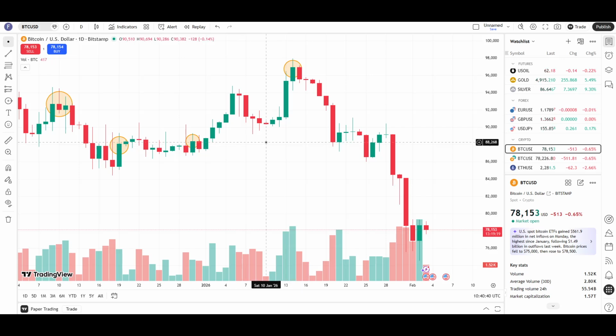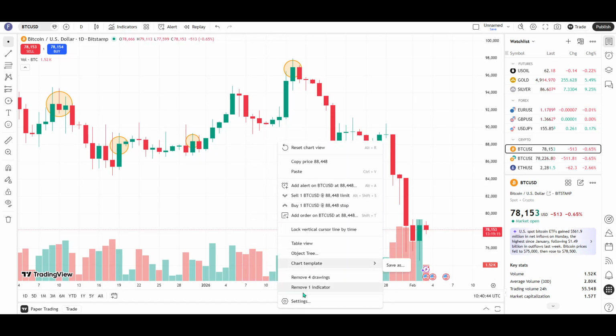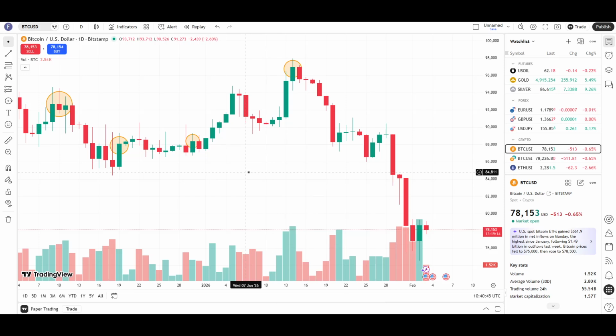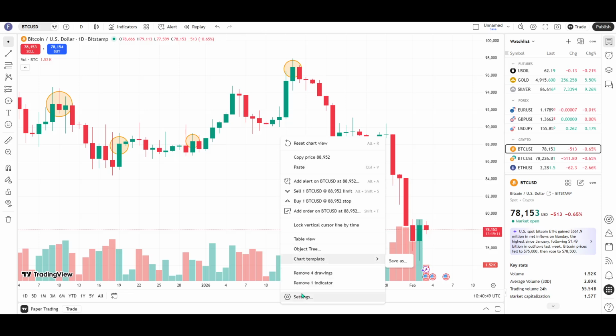First, open the chart settings. The fastest way is to right-click anywhere on the chart area and choose Settings from the menu. If you prefer, you can also double-click directly on any candlestick to open the same window. Either method brings up the chart customization panel where all the appearance controls live.